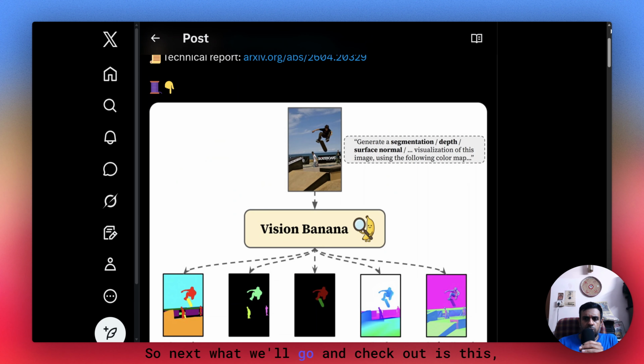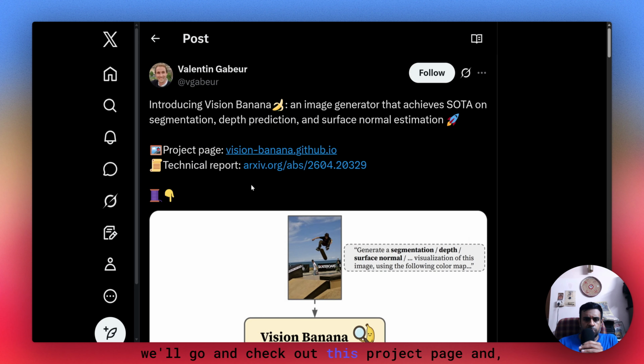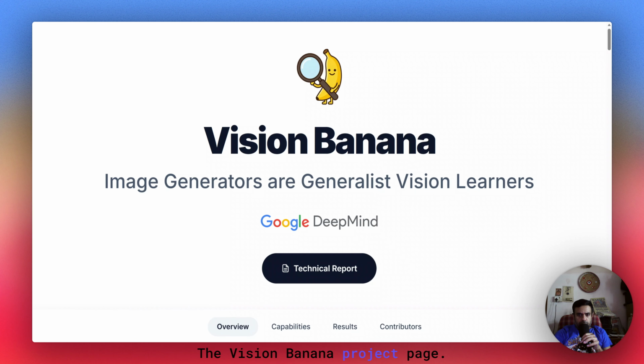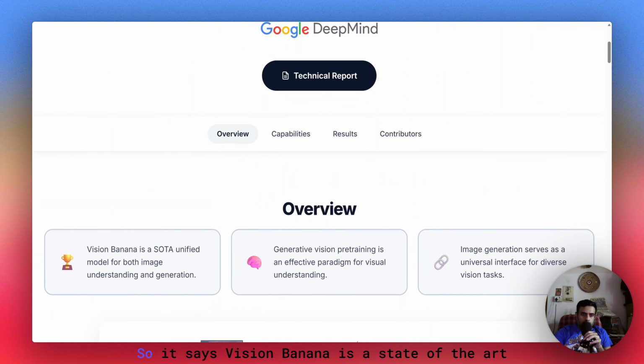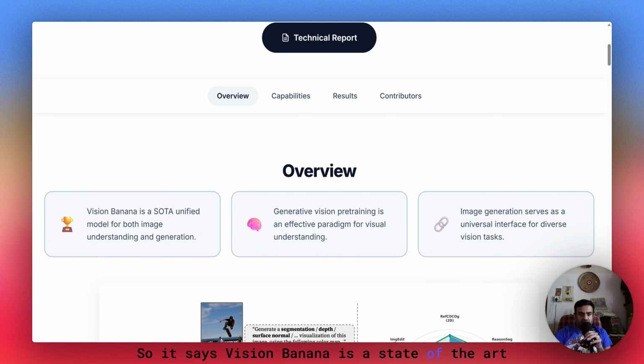Next, we'll go and check out the project page and then the technical report. So we're at the Vision Banana project page. It says image generators are generalist vision learners, and this is from Google DeepMind. Vision Banana is a state-of-the-art unified model for both image understanding and generation. Generative vision pre-training is an effective paradigm for visual understanding, and image generation serves as a universal interface for diverse vision tasks.